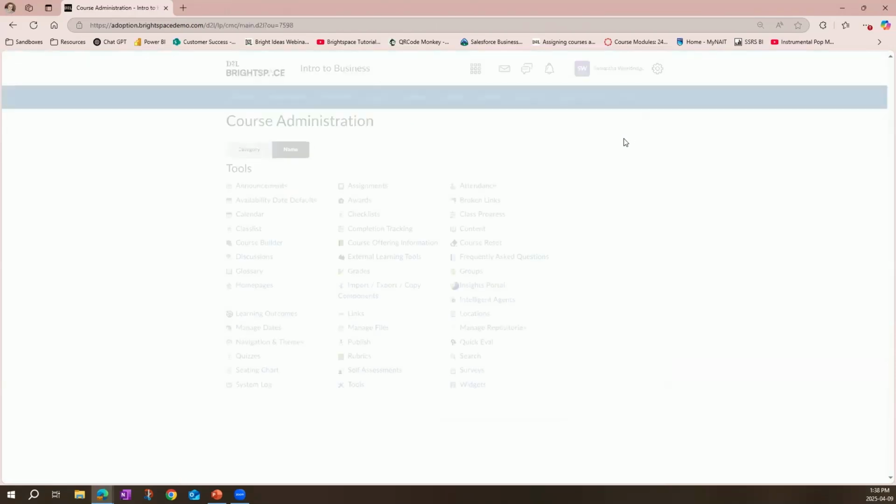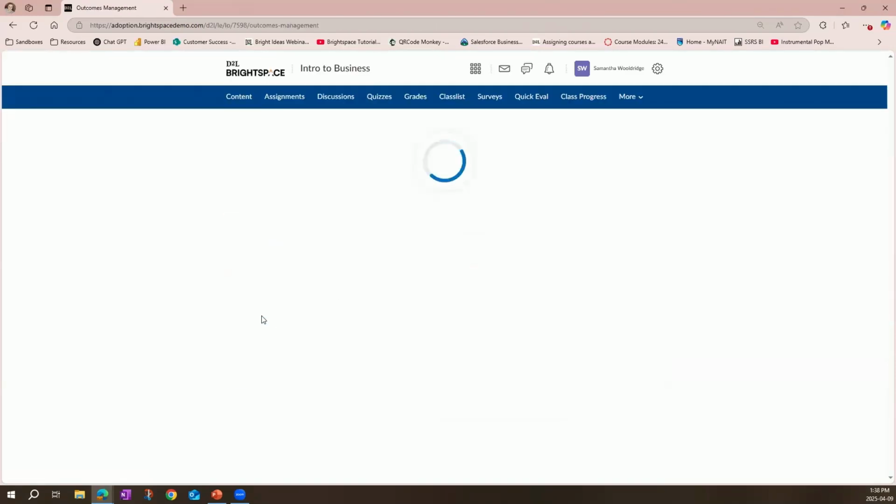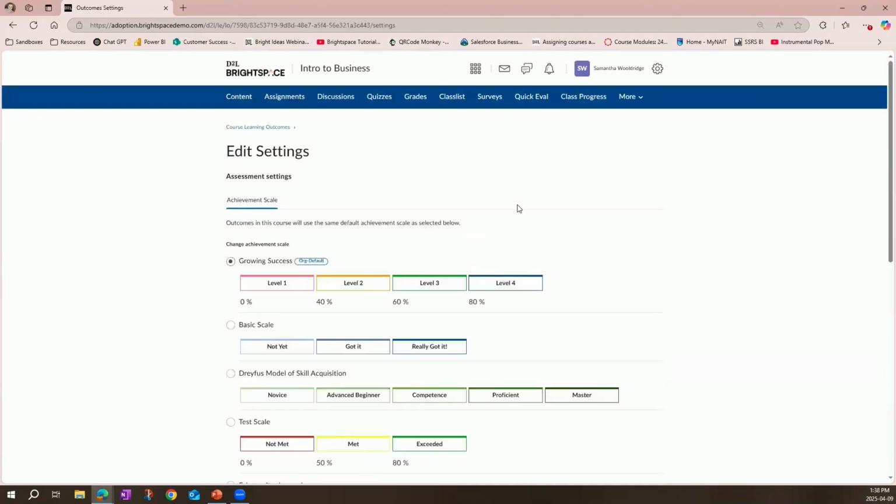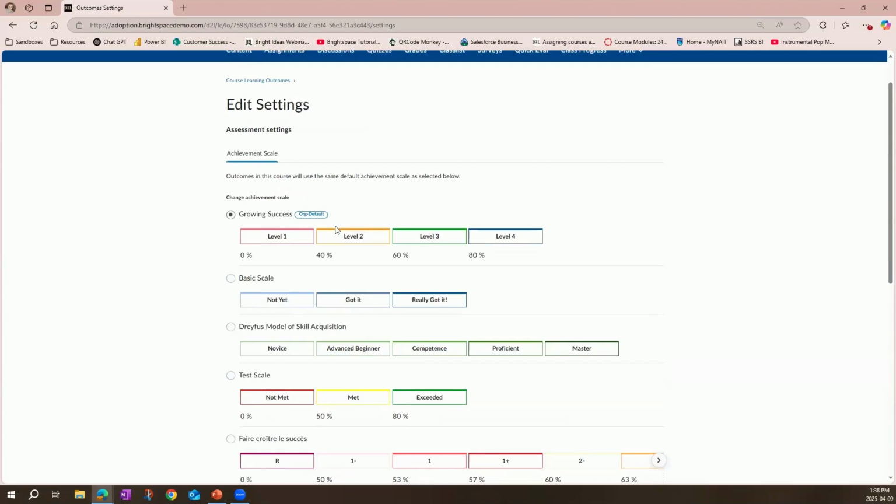So I'll go back to show the achievement scales here. I'll go here to my settings. I know we just went really briefly over the achievement scales, but you see this first one, growing success, how it has the levels assigned to a percentage. What I think you would do is have something more like this basic scale, like this one, novice, advanced, etc. That way it wouldn't be associated with the grade.